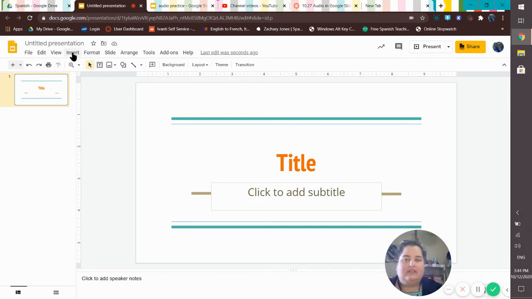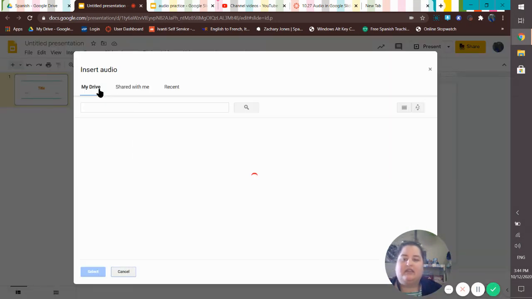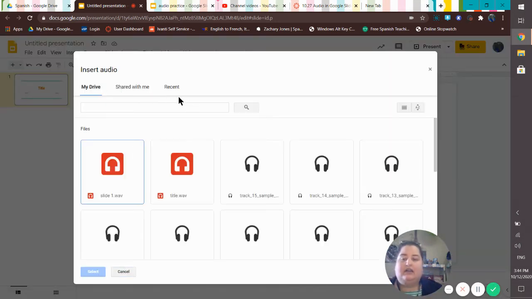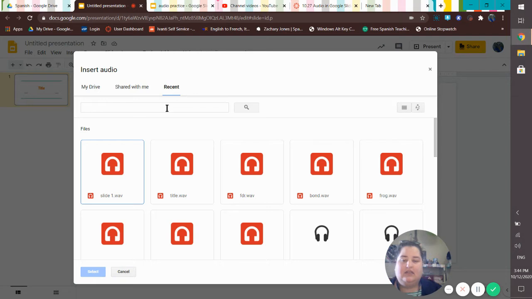Over here, insert button. All of these fun things to insert, so many options, but we're inserting audio. So insert audio. These things happen to pop up because they're right here, but if you've done a bunch of different things, you can come over here to recent, and you can come over here, you can search. Okay, I'm going to search for title, Title, .wav.